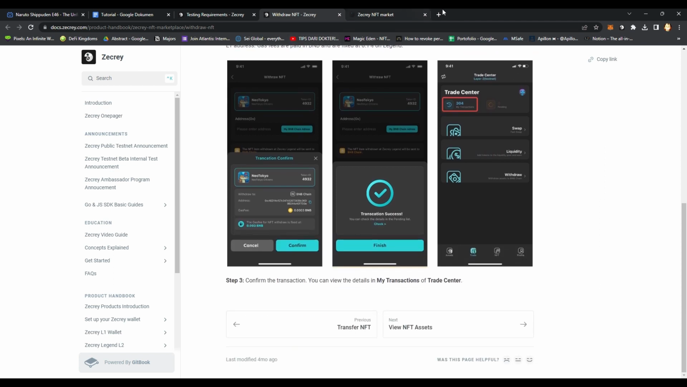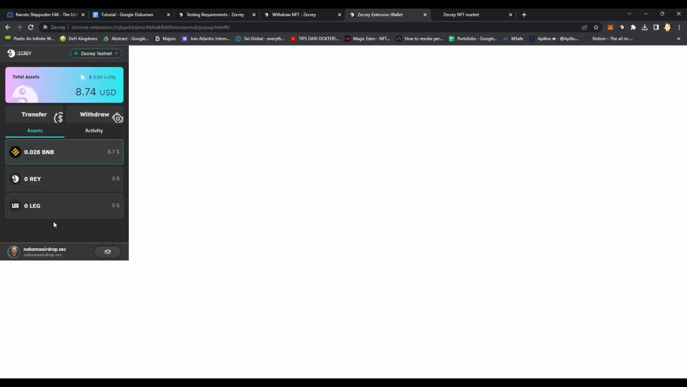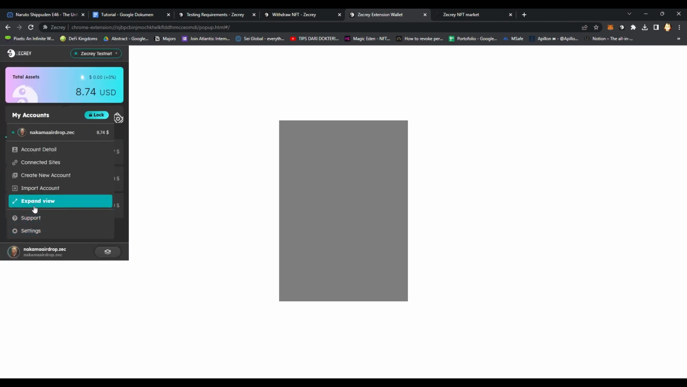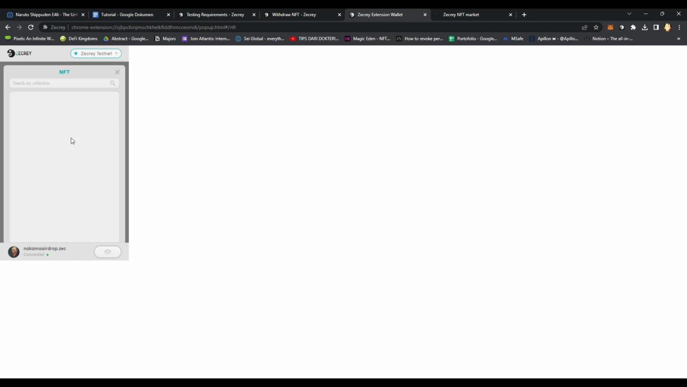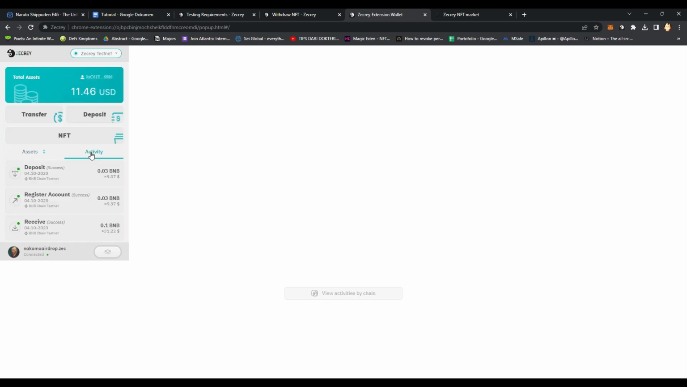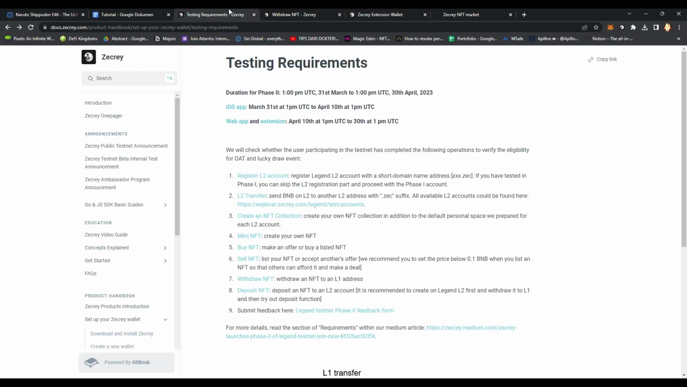After withdraw NFT, open your Zecrey wallet extension, click profile, click expand view. Click this one. My bad, click this. Choose layer one wallet. Click NFT. Wait until it's landed on your wallet. It needs more time.